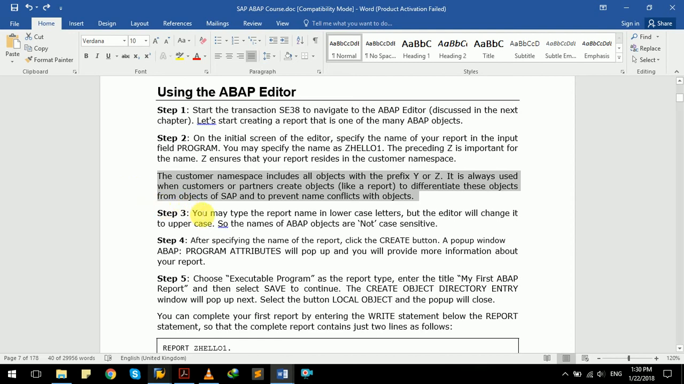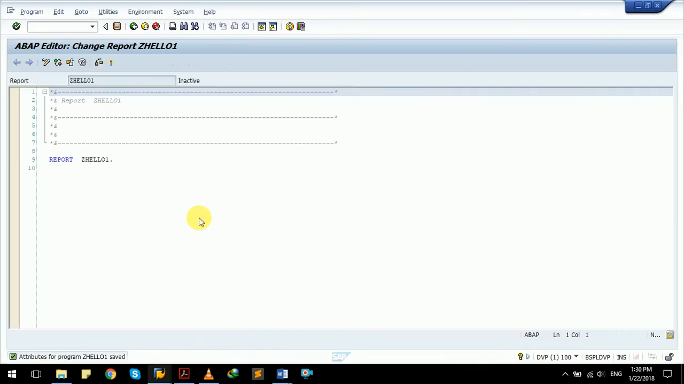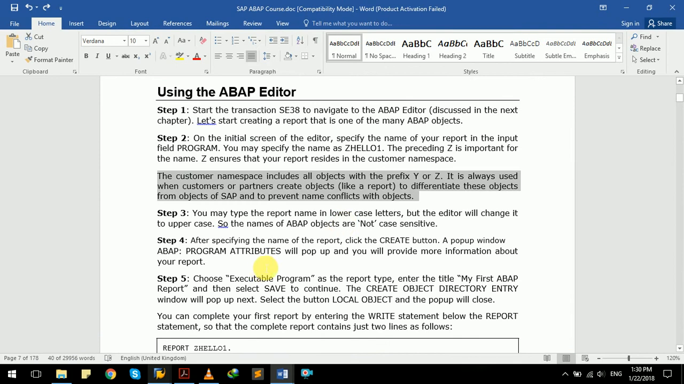In step 3, you can type the report name in lowercase letters, but the editor will change it into uppercase. So the names of ABAP objects are not case sensitive. As you can see here, ZHello1 is in uppercase. After specifying the name of the report, we clicked the create button, and an ABAP program attributes pop-up appeared, where we had already given the required information. We chose executable program, and in the title we gave our own title.